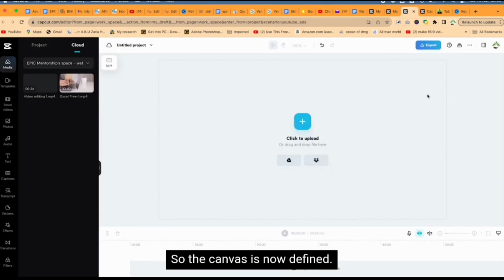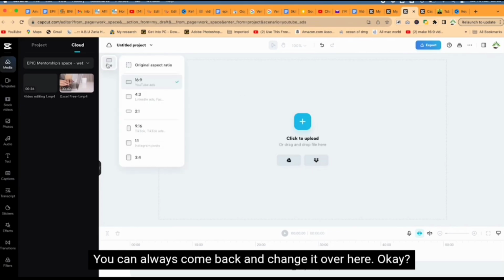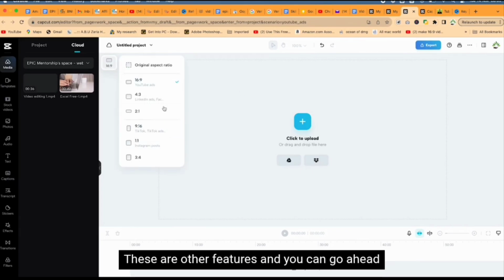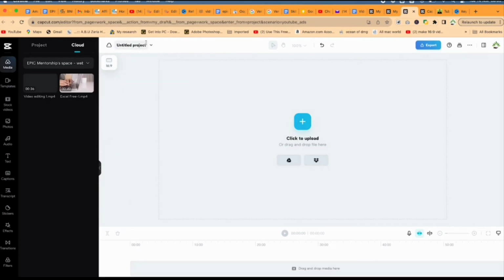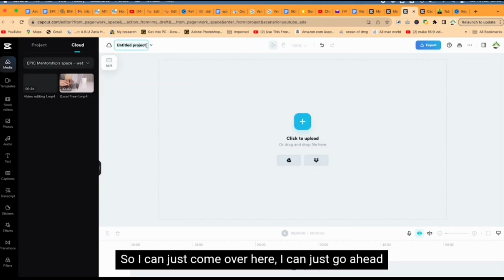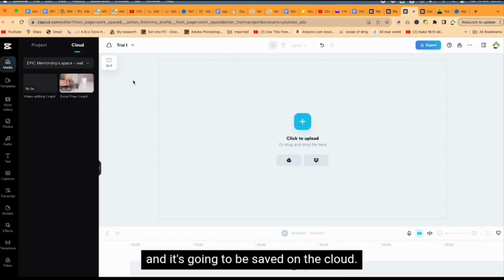So the canvas is now defined. You can always come back and change it over here. Okay, these are other features and you can go ahead and customize accordingly. All right. So the first thing I usually do is to create a project. So I can just come over here and go ahead and type in the name of my project. So we can call it trial 1, for example, and just hit enter, and it's going to be saved on the cloud.